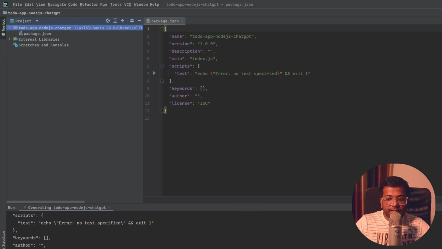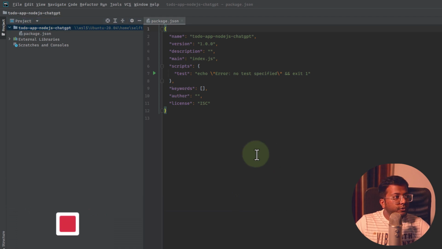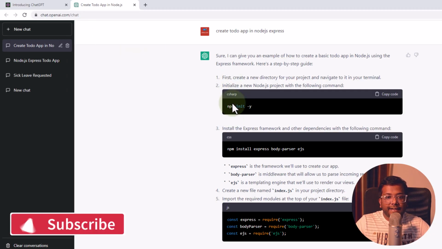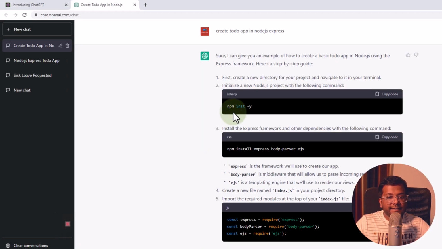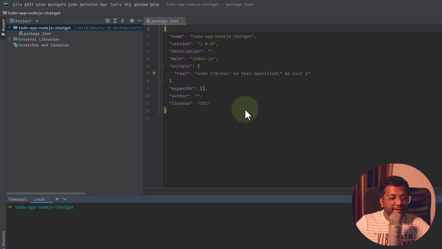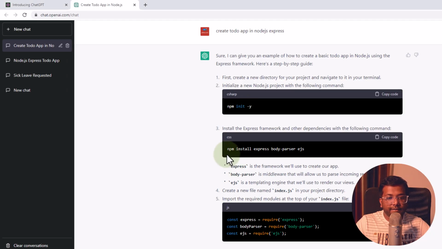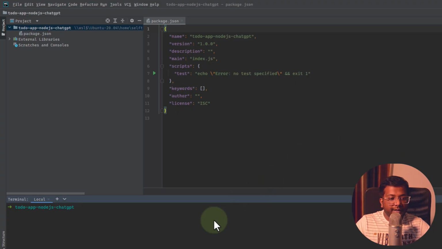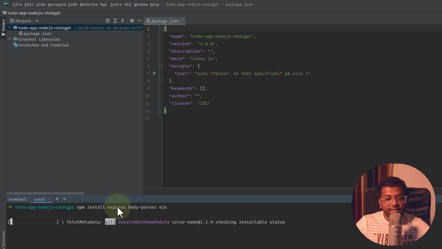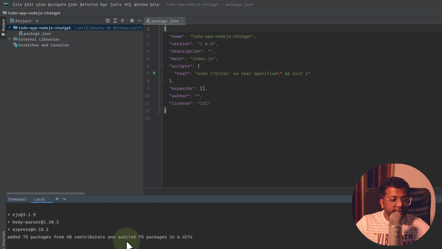Okay, now let's go to the browser, and we can see that here it is saying npm init. Because my project is already created, I'm not going to run that step, because it would initialize the application again. What I'm going to do is copy and paste this command. I'll click copy code, come here on the terminal, and hit install. It is going to install the express dependency, the body parser and the EJS. So it is getting installed.